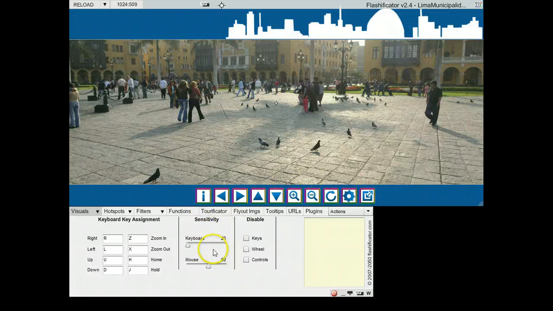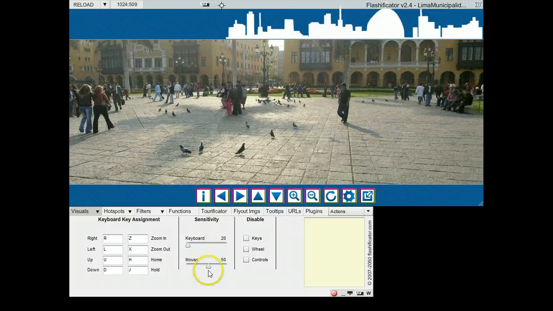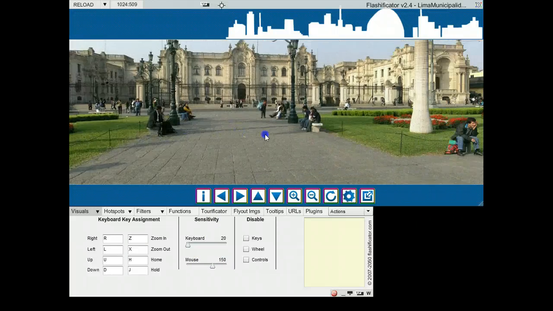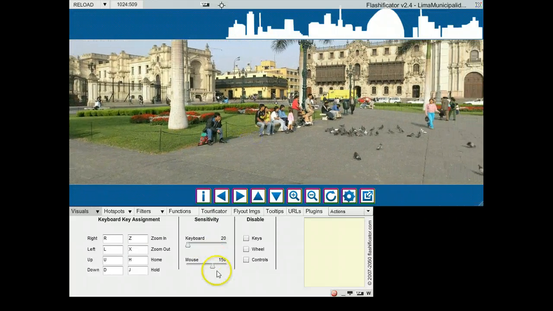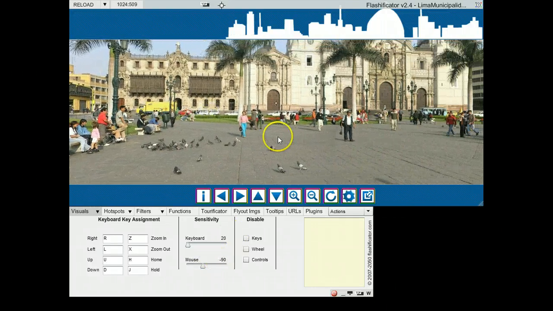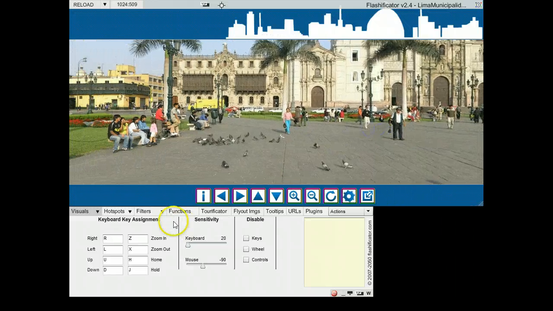The sensitivity for keyboard, that's when you use the arrow keys on the keyboard. Then you can have the sensitivity, change it here, and the same for the mouse if you want to have the movement, a bigger movement. Like here, just move a little bit with the mouse and it will make a lot of movement on the panorama. In the minus area, it goes in the opposite direction with the drag.